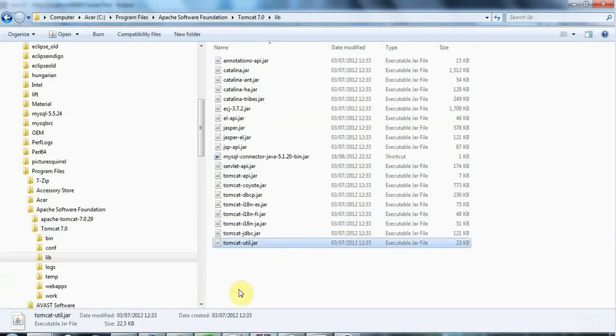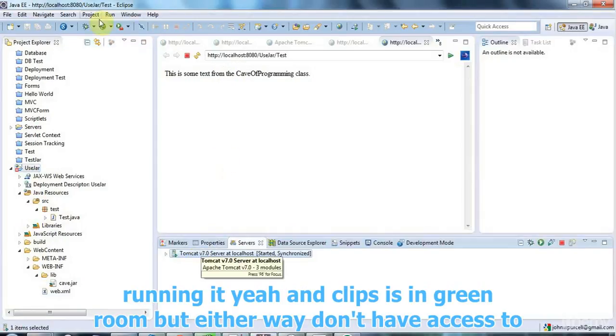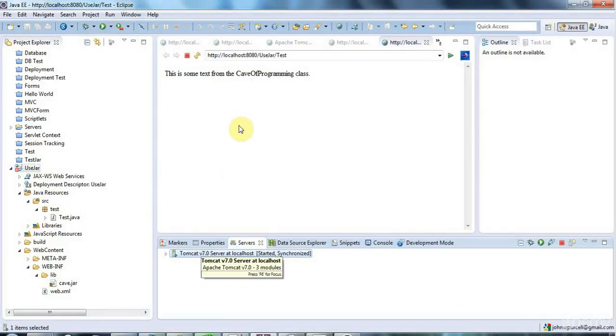And as long as it's in there, you'll be able to run it either by starting up your server and going to the appropriate URL, or by running it here in Eclipse using the green run button. Either way, as long as the jar's in the lib folder, you're fine.